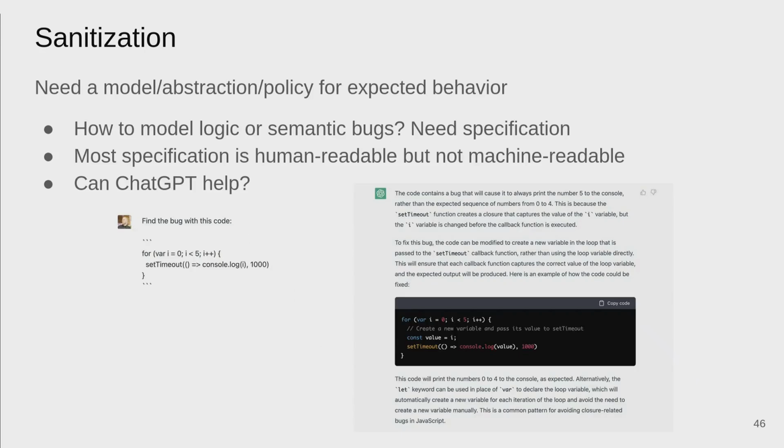For any kind of sanitization that we are doing, we need a model, an abstraction or policy, of the expected behavior. How do we model logic or semantic bugs? It's extremely difficult, right? To actually understand a semantic bug in a program, we would need a specification of what the program is actually supposed to do.